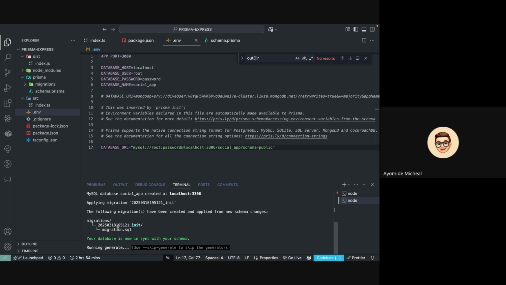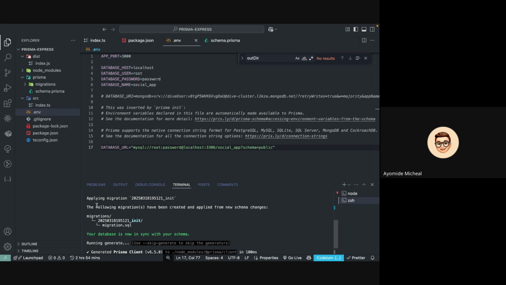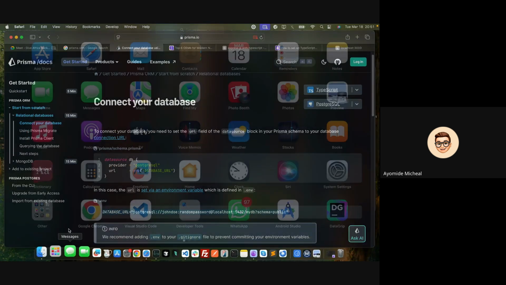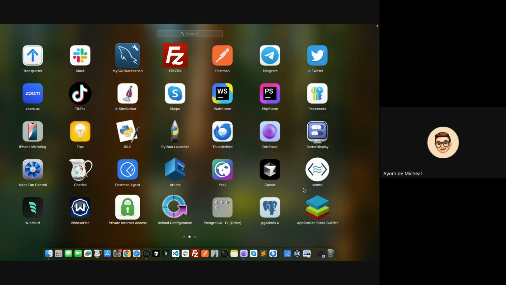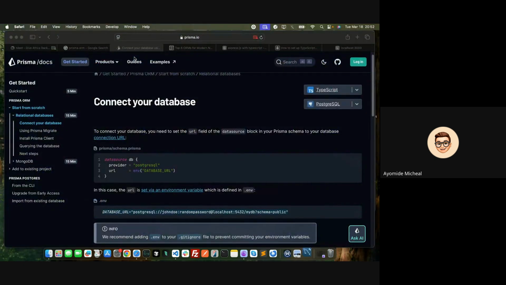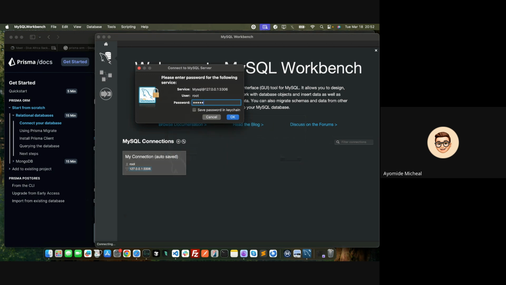And so my database, if you see here, your database is now in sync with your schema. So my database in MySQL is now in sync with my schema. I installed this app the other day, Workbench. Okay, MySQL Workbench. So you can see my database stored.